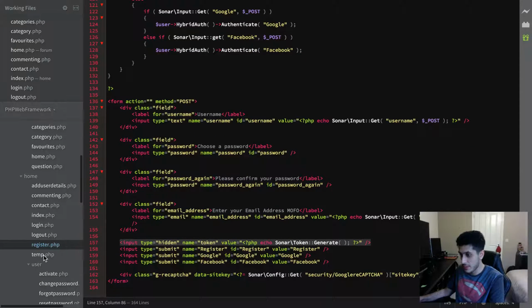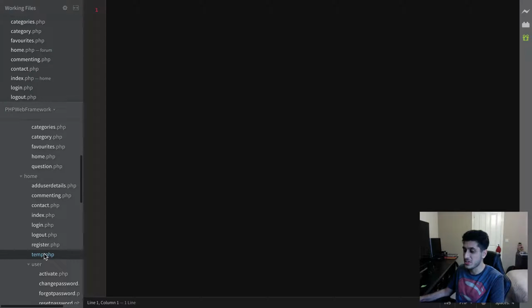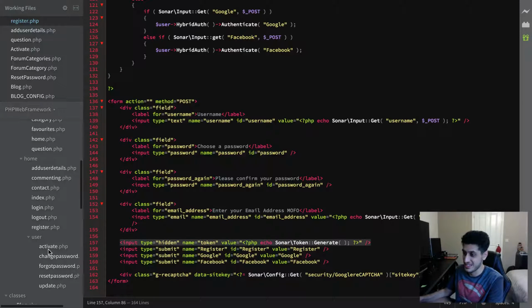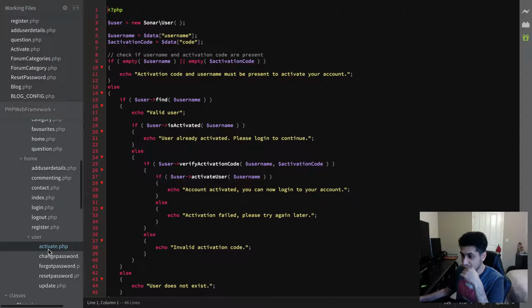Okay, apart from that, let's go into temp. Temp was just a file that I was experimenting with. Can get rid of that. So that's all gone now. Activate. Oh yeah.